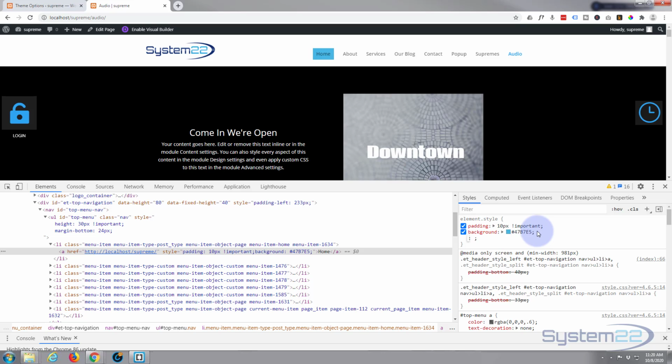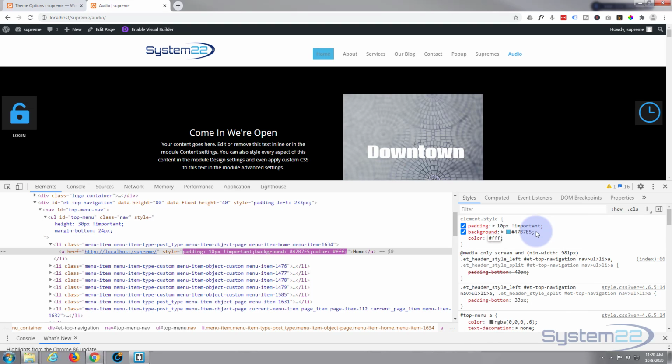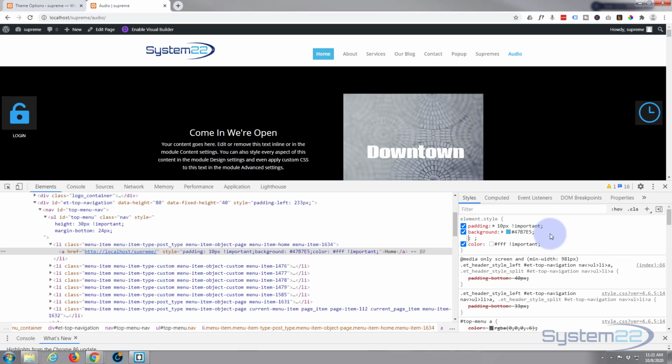Now the text within it, I want that to be white, I think. So again, we'll say color and FFF for white. But we're overriding the default styles there, so again, we've got to use important. There we go, that's great. And I also want to give it rounded corners, so I'm going to give it a border radius of 50 pixels.